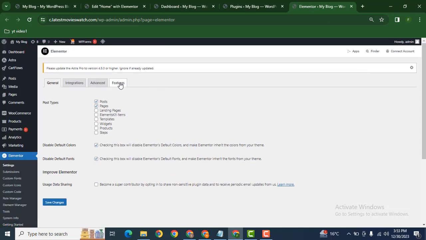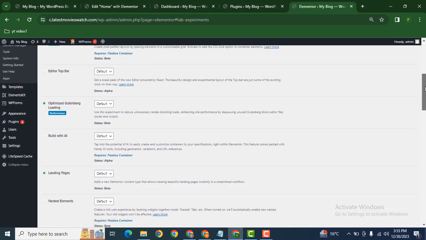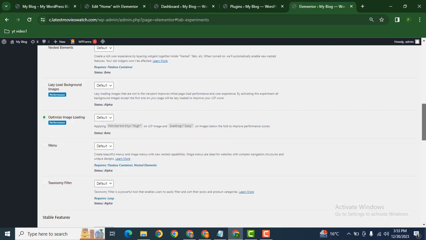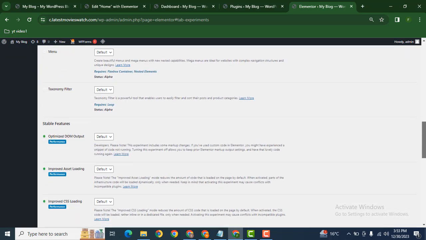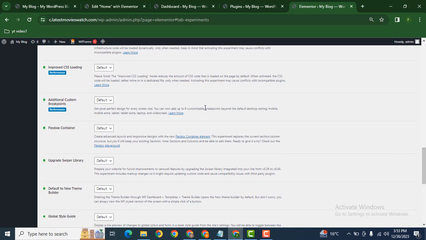After that, here you can see Features. Now scroll down and search for container. Here you can see Flexbox container. Then click here and make it inactive.